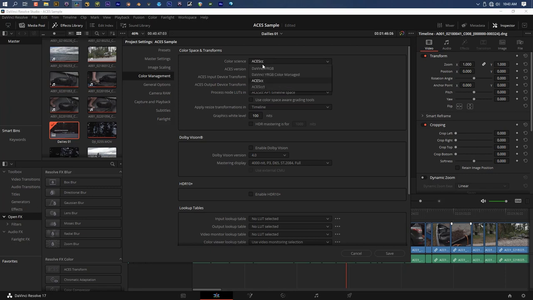Okay, the difference between CC and CCT is CCT has a toe that gives you milkier blacks. For this particular project, I'm trying to emulate something from the 70s to 90s, so I'm going to just go with regular ACES CC. Make sure you choose the most recent version of ACES. That's going to give you the most amount of camera options.